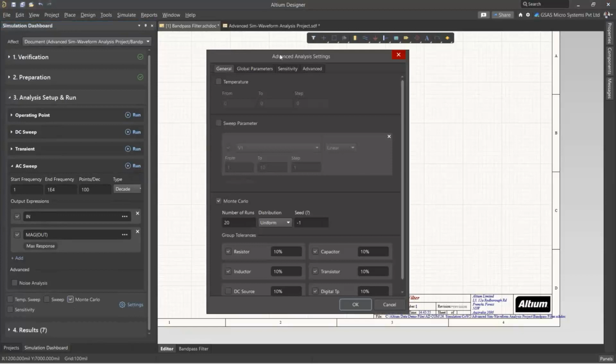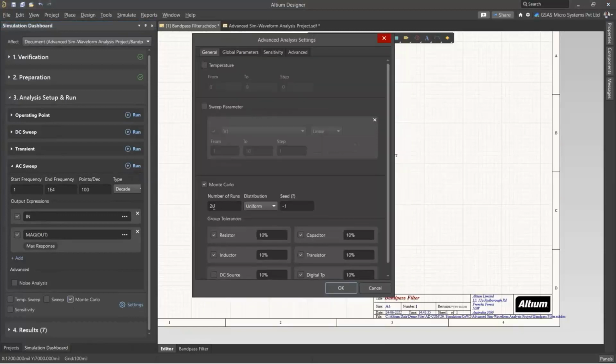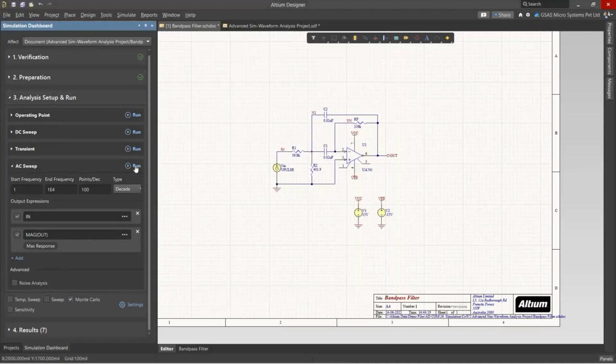You can set the number of runs you want to perform and the distribution, and what tolerance value to take, with respect to the maximum tolerance value and the maximum value to take with respect to the current existing value of the component. Just need to mention this one, and just click OK, and perform the analysis.